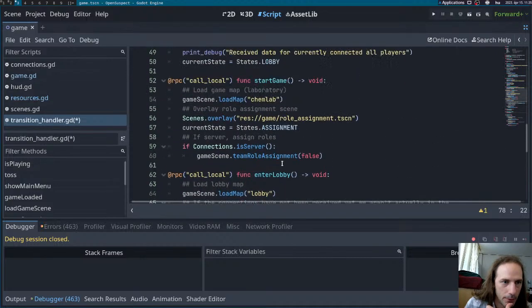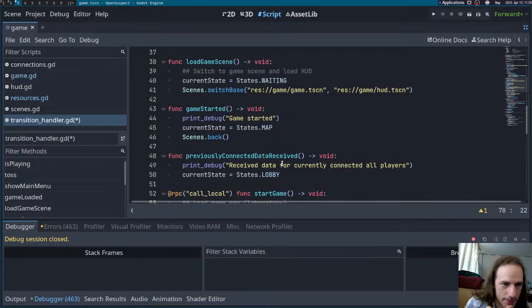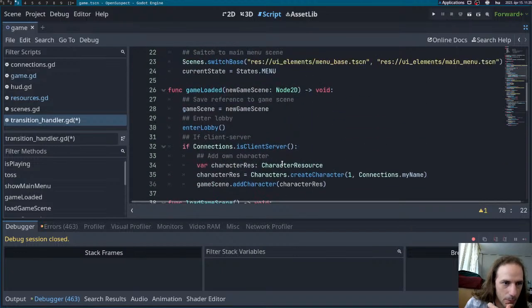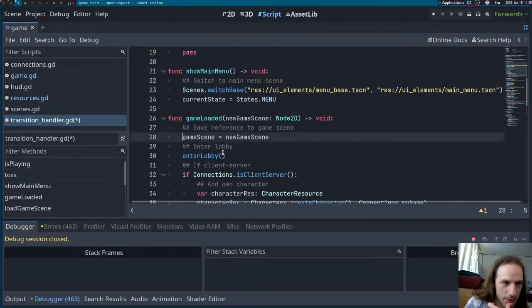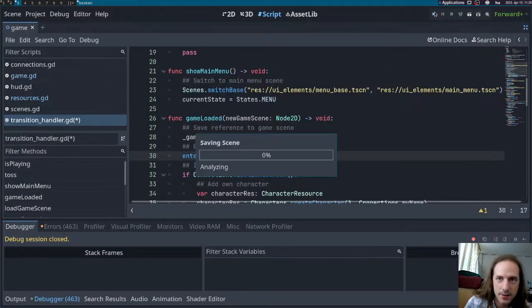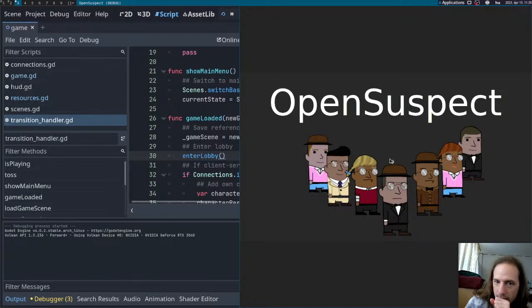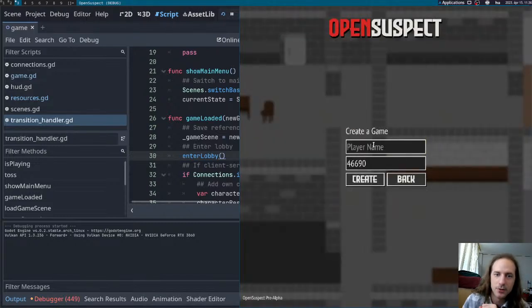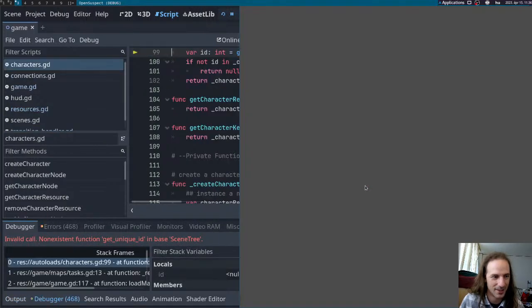And here when we actually set the game scene to something, what we need to do is _game_scene equals new game scene. Okay, I think this is what it meant. And I would like to register my protest against this change. Okay, non-existent function get_unique_id in base scene tree.